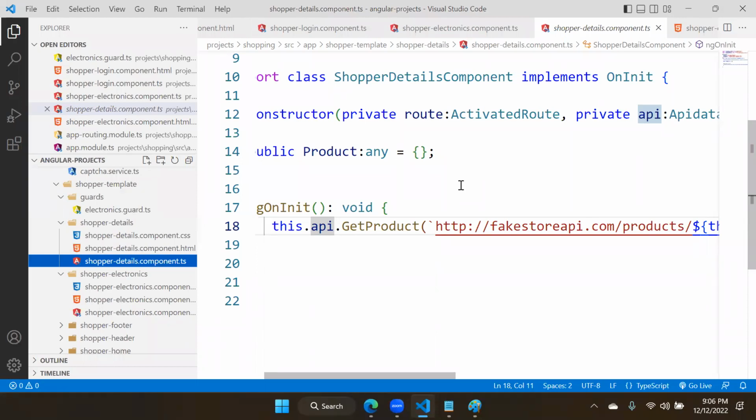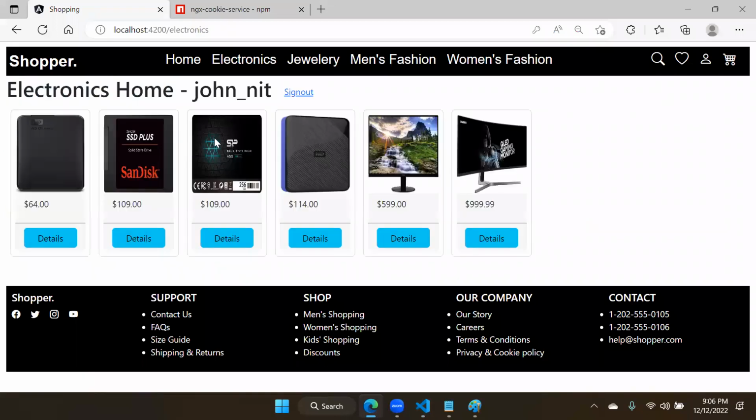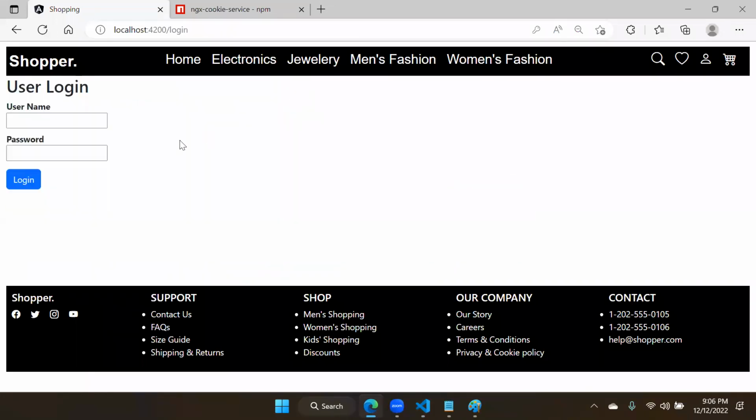That means now you are securing the application so that everybody will not access. That means until or unless they log in successfully, they cannot access. Now I signed out, then it is logged out.